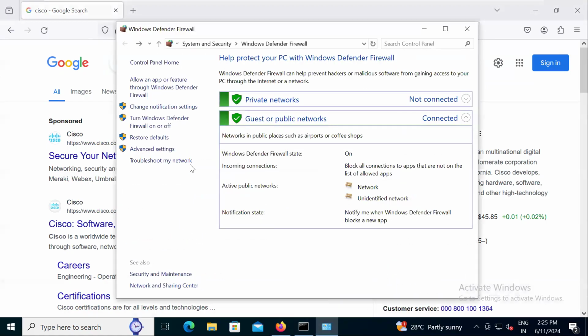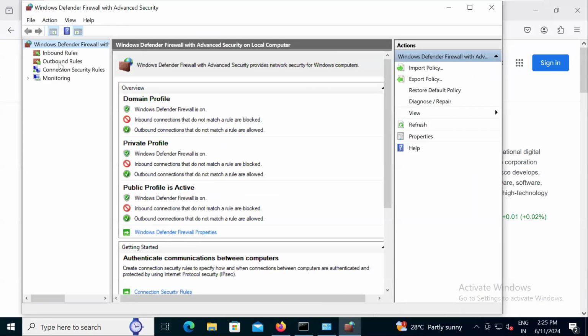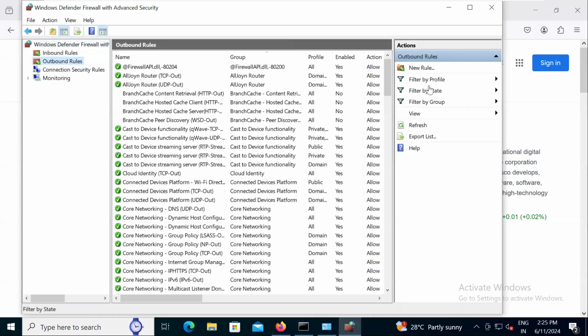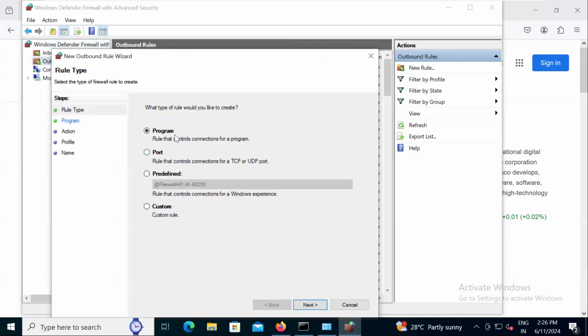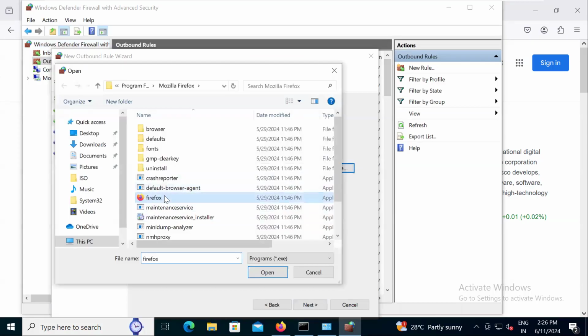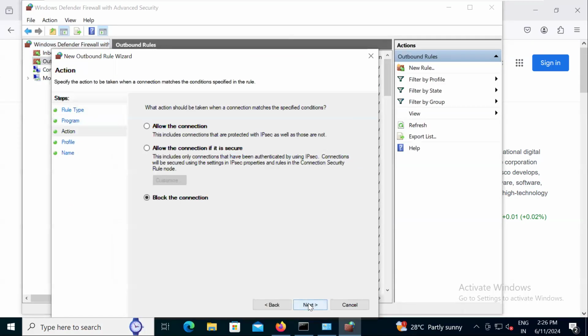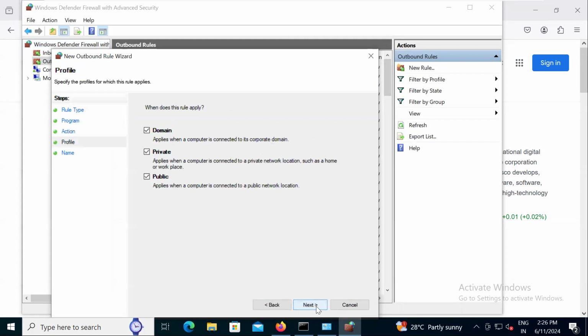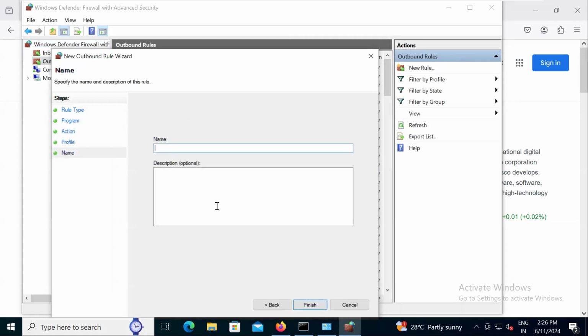So I can just go to the firewall, advanced setting. Now when I'm trying to access the internet, my traffic is outgoing, so I'll create an outbound rule. I'll say new rule. This time it applies to a program, a specific program, and I'll select the Firefox browser here. I'll say open, next, block the connection, next. And let's say here I'll name the rule block Firefox.